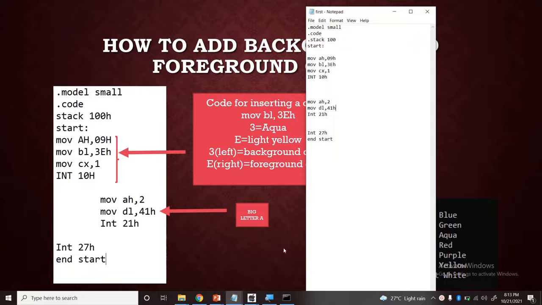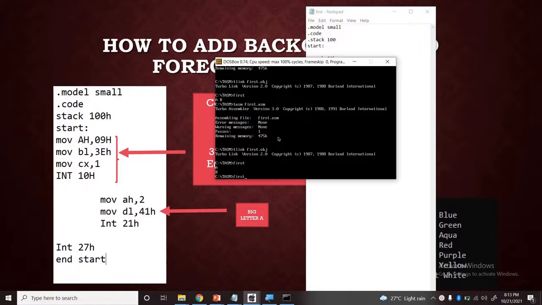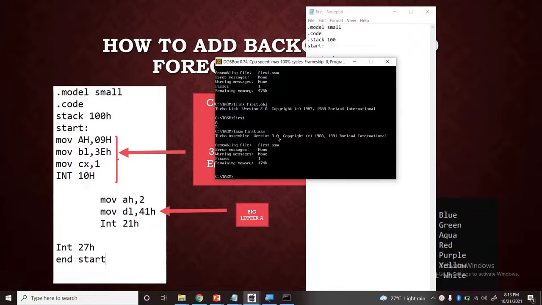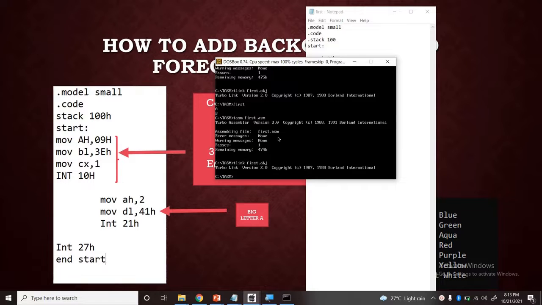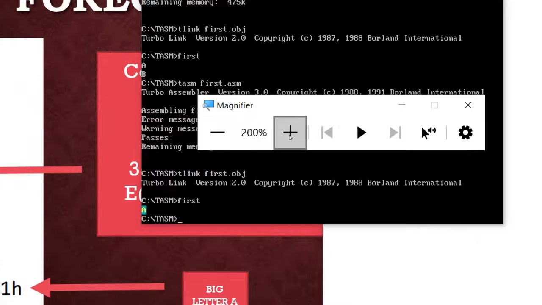You can also apply this one while watching. Okay, so let's try if it's correct. TASM first, just use the arrow keys again, and then first. So as you can see now, the character A has a color. So it's as easy as that.